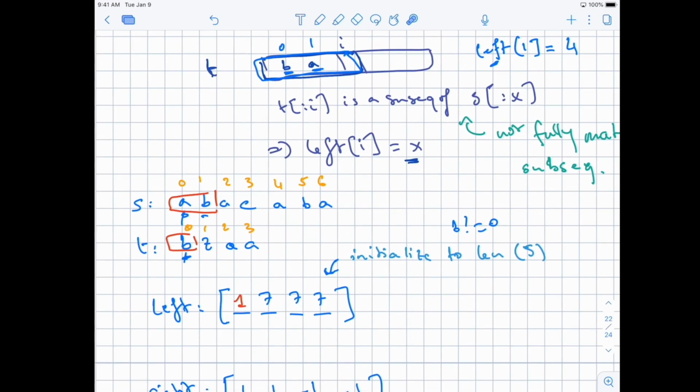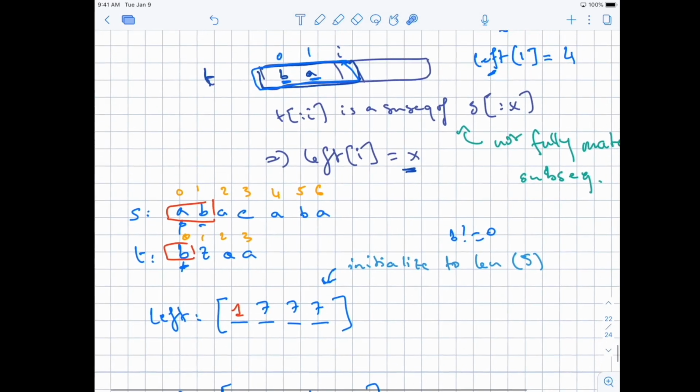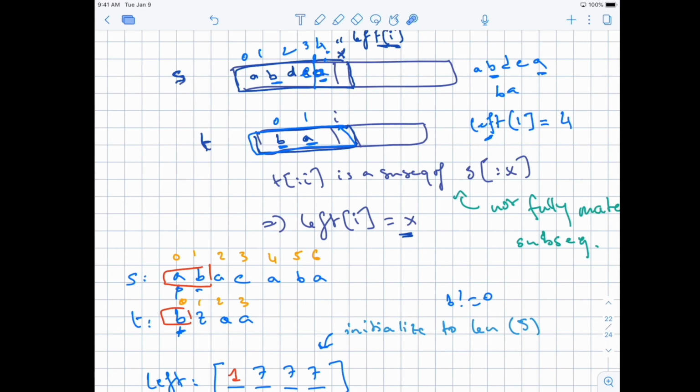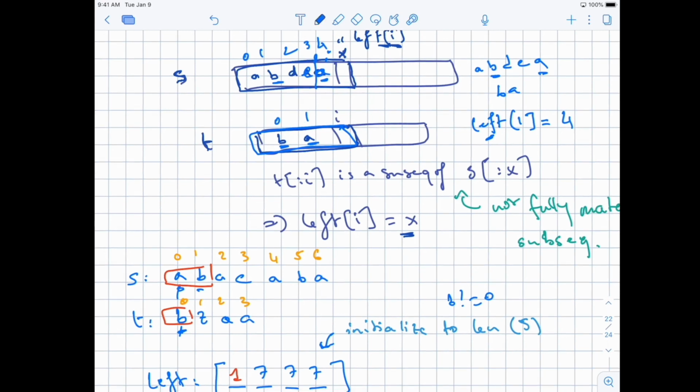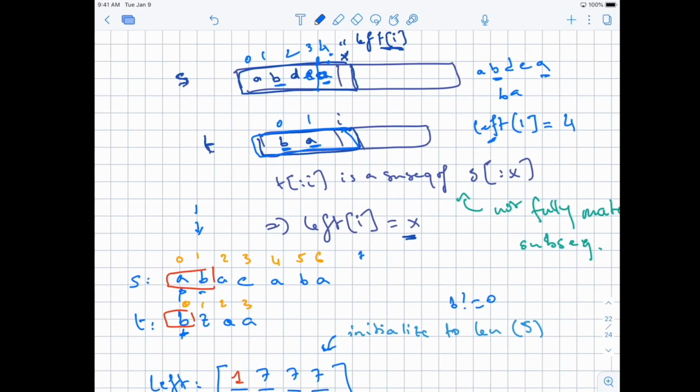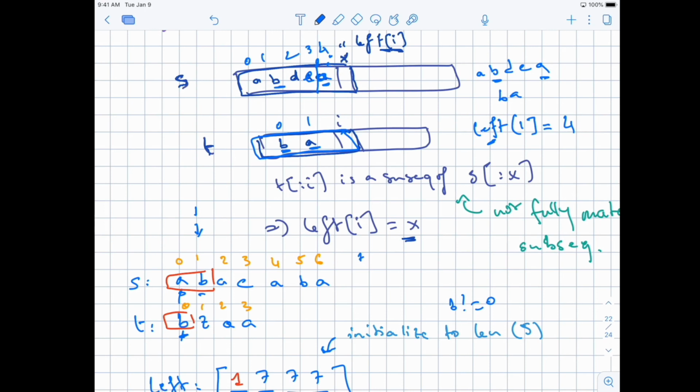Let's apply it to this string. So we have A, B, A, C, A, this string, and I have the indexes here. First we initialize left to 7, just a value that is really big that won't get any matches. We want to take the leftmost, so we want to take the smallest left, so we pick a big value so that this one is always smaller. Okay, so S is this and T is this.